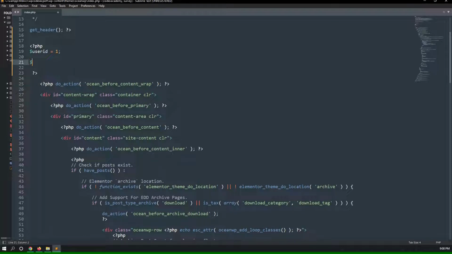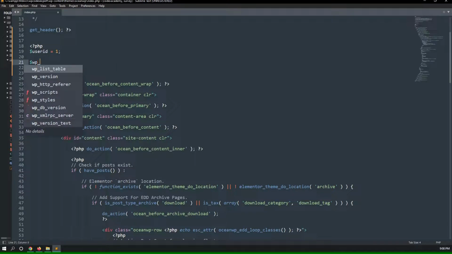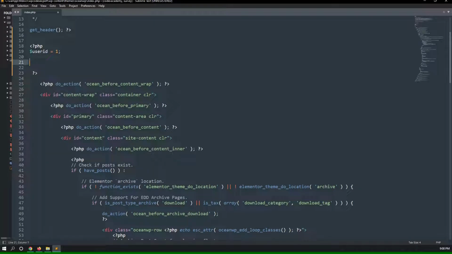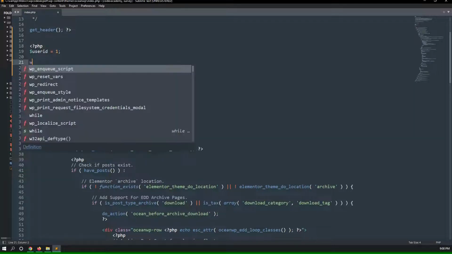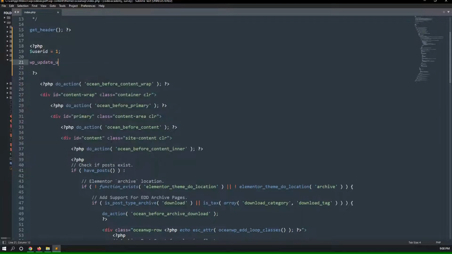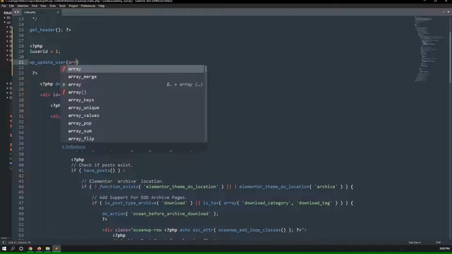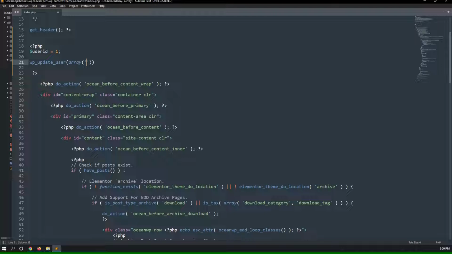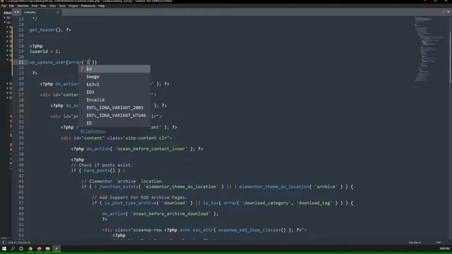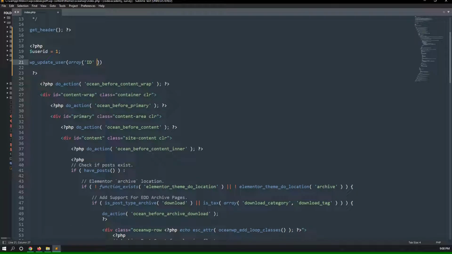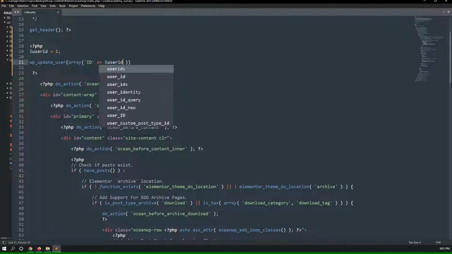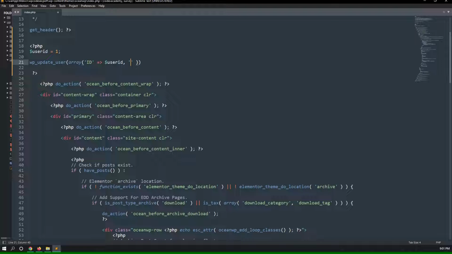So after that, I'm going to write a function called wp_update_user. Inside that user function, we are going to take an array, and inside the array we have to define our ID first of all. Write a capital letter ID inside the array. It's a key, and after that the value is our user ID.